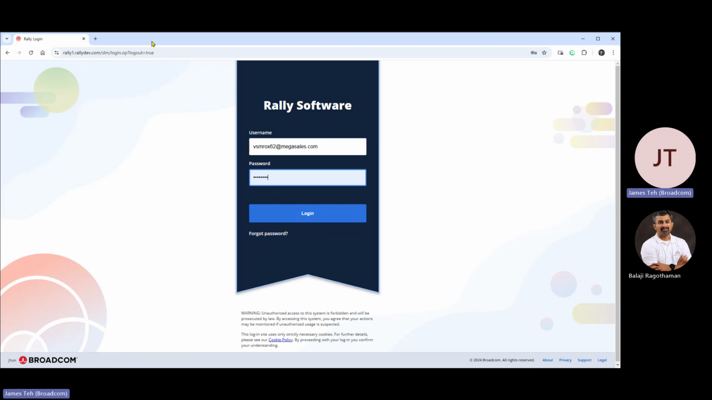Rally is Broadcom's agile work management solution. So if you want to run your initiatives in an agile Kanban type methodology, especially in terms of supporting a scaled agile framework, SAFe, for example, then Rally is the go-to agile work management solution out there in the market today.